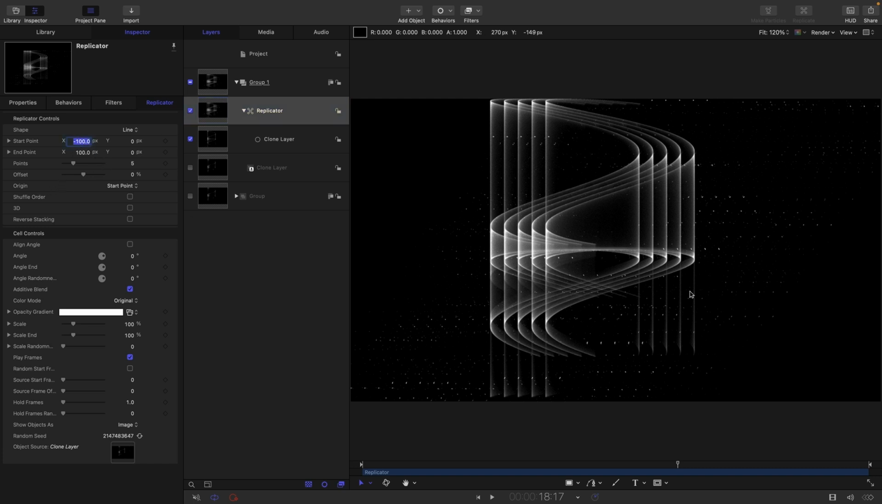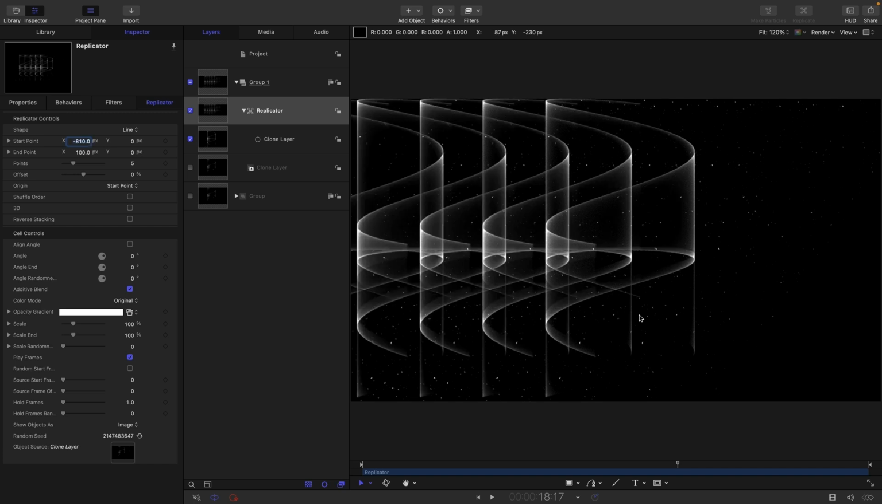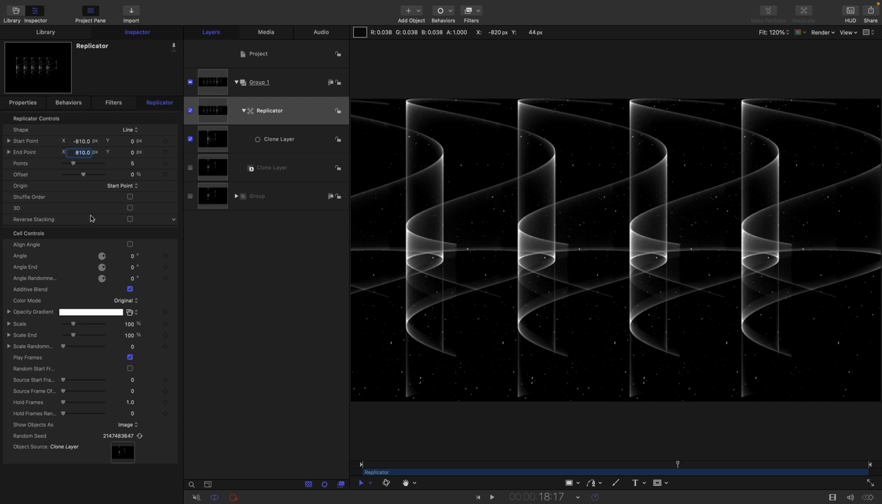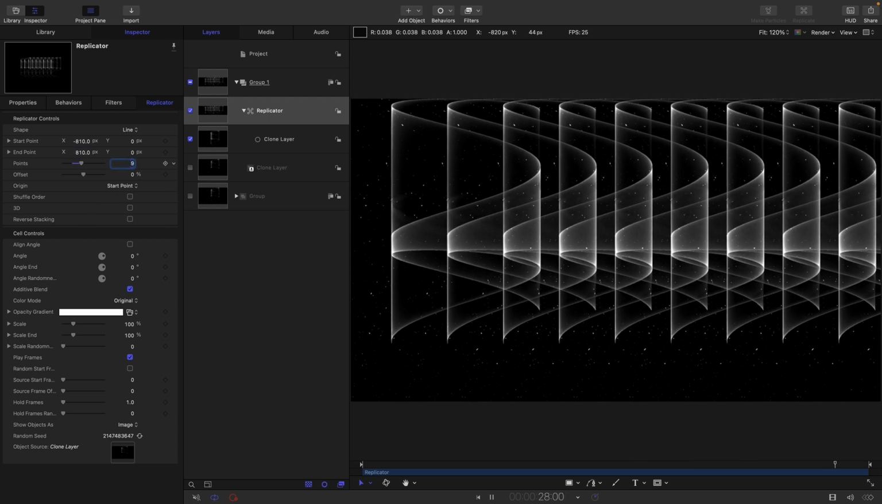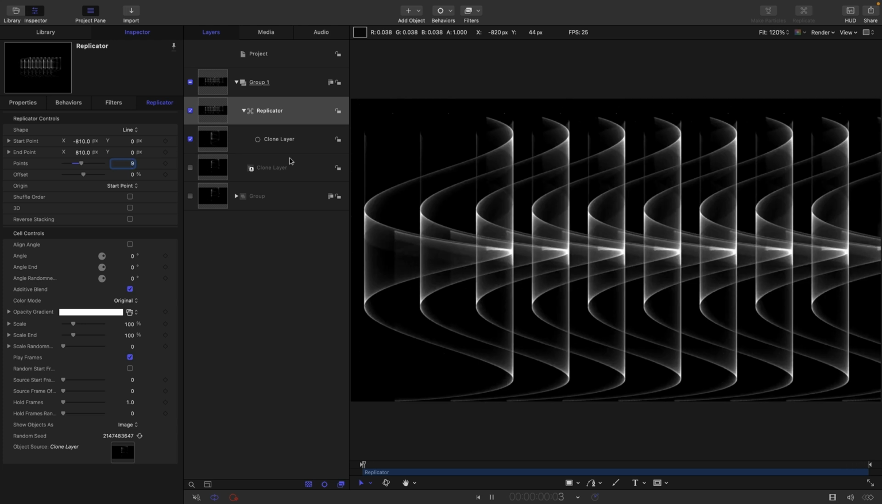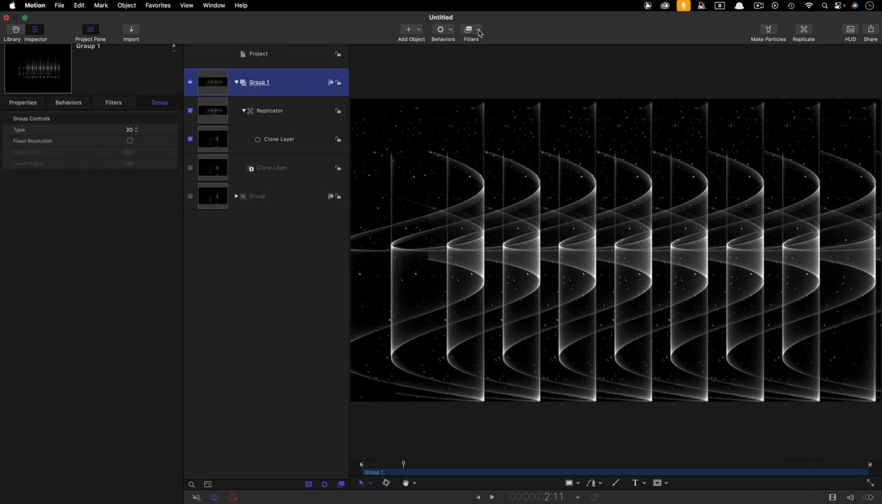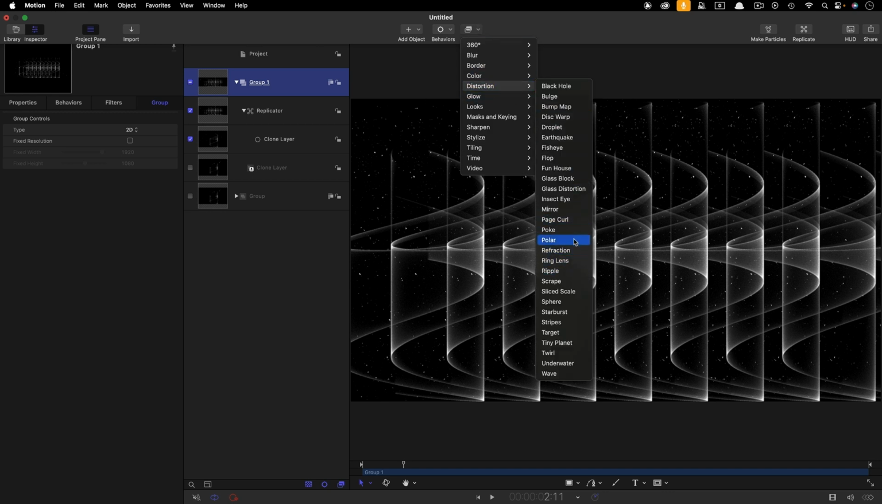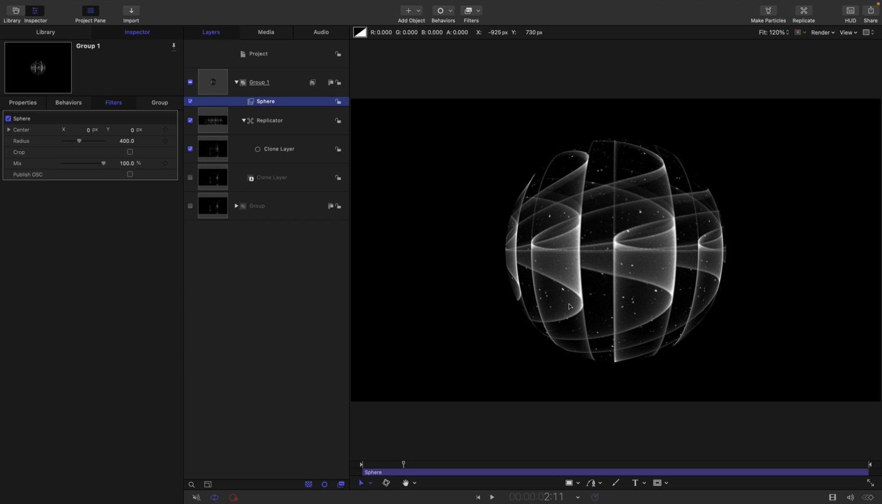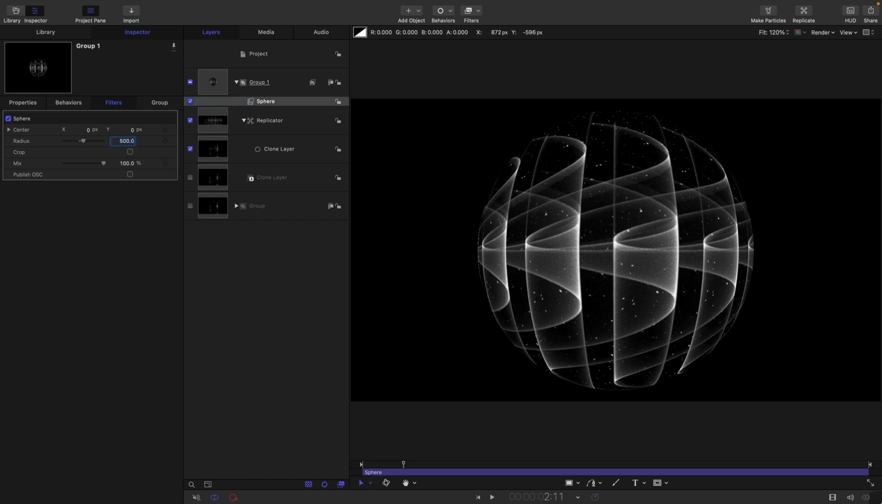Let us just try something like negative 810 for the start and maybe positive 810 for the end. And let's just increase the number of points. Originally, I think I used 9. Let's stick with 9. We might come back and revisit that. So then I'm going to take this group and come to filters and distortion and sphere, obviously, because we want this circular effect. And I'm going to set the radius to 500.